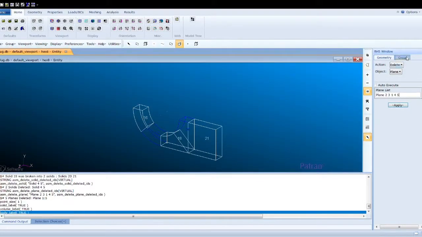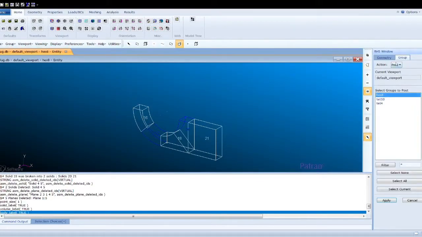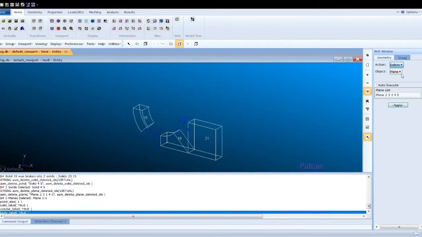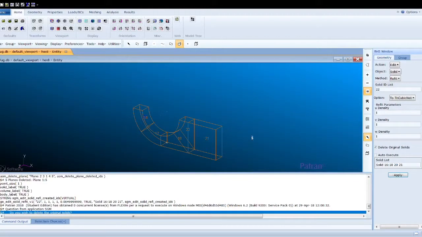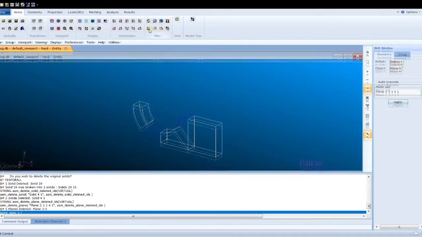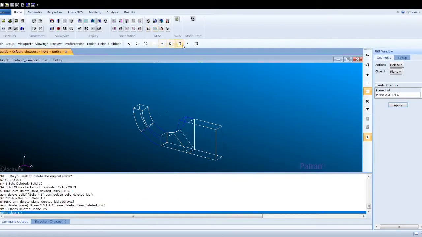We will repeat the solids. Geometry. The action will be edit. The object will be solid. And the method will be break. Repeat. Remember to uncheck the auto execute. We will select the 5 solids and then click Apply. Go to Home and click for the L that displays the solid labels.